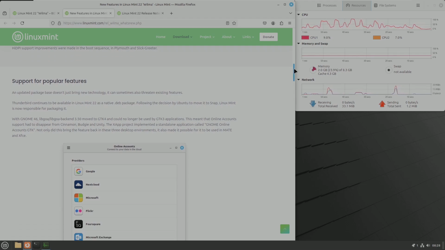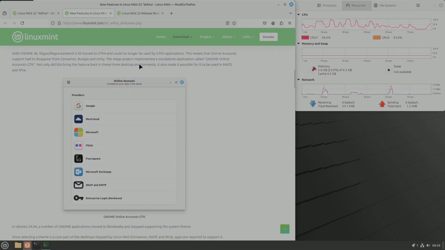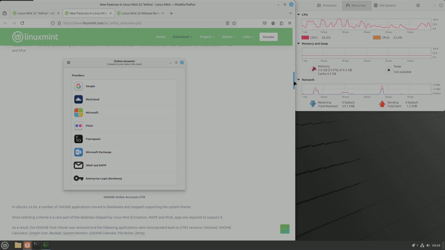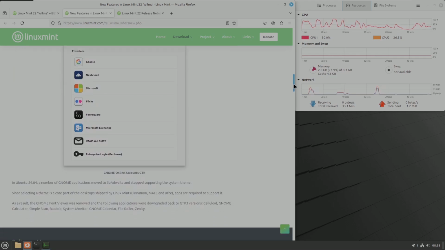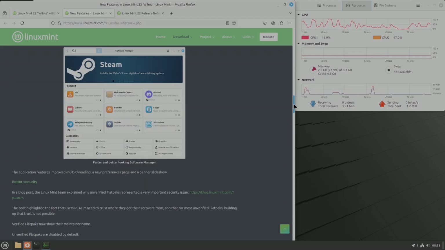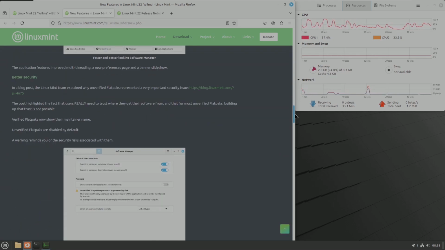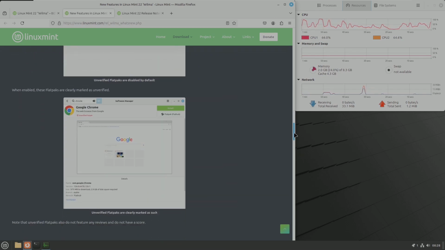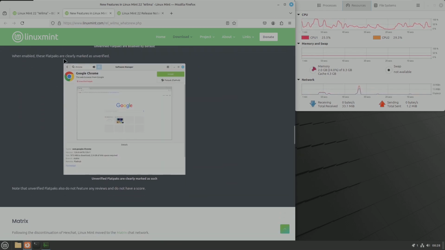So, support for popular features. Here are some of the popular features. You can read everything here. Online accounts, a software manager, better security. These Flatpaks are clearly marked as unverified. I'm going to show this again. I forgot to show that in the MATE desktop environment.